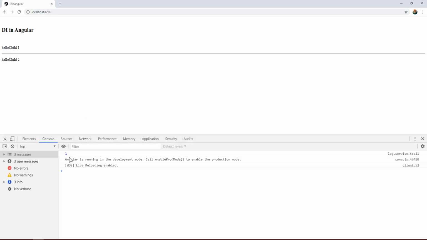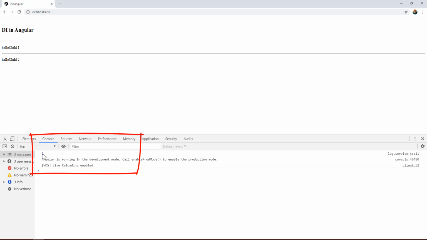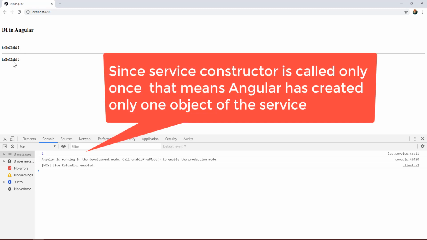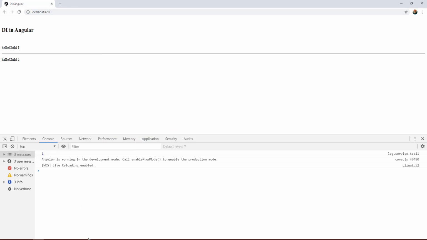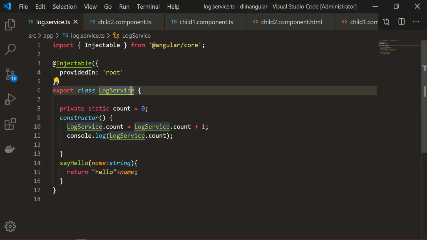And in the console, if you look at the console, here you see that you are getting only one, which means the constructor of service is called only once, which means that only one object is being shared between hello child1 and hello child2. Right? Because if Angular is creating more than one object, then it would call that constructor here more than one time.